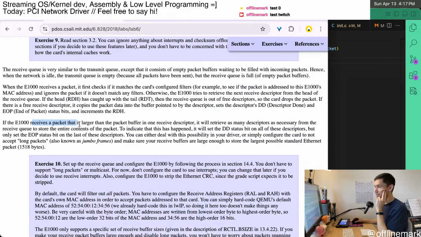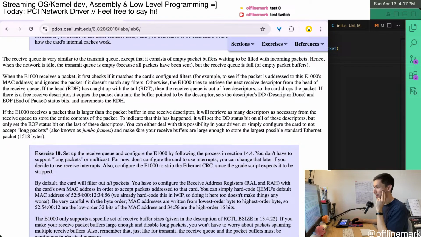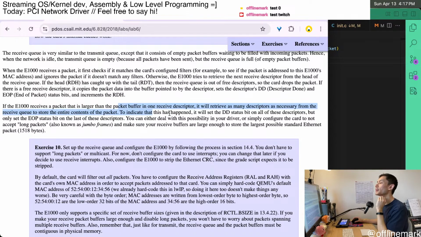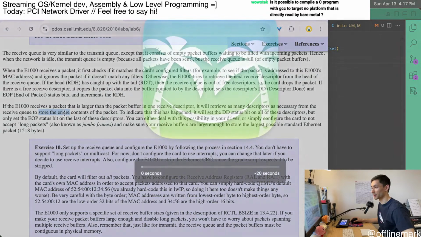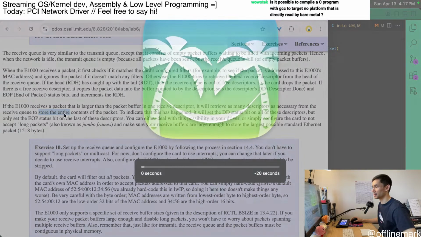The E1000 receives a packet that is larger than the packet buffer in one receive descriptor. It will retrieve as many descriptors as necessary from the receive queue to store the entire contents of the packet.